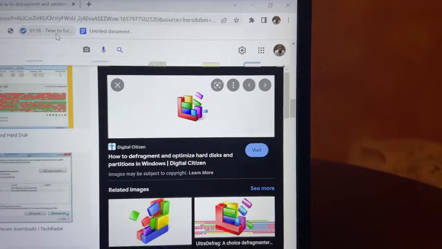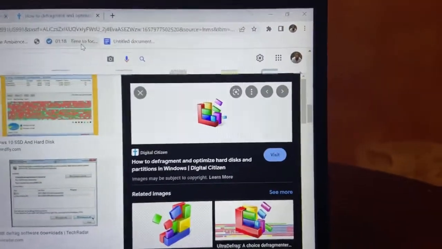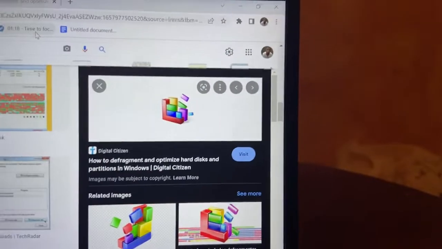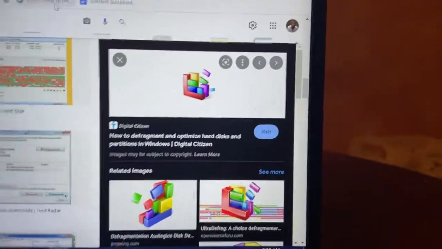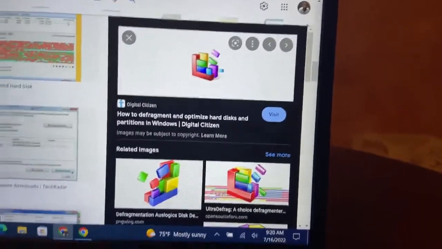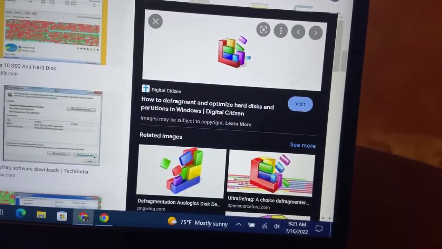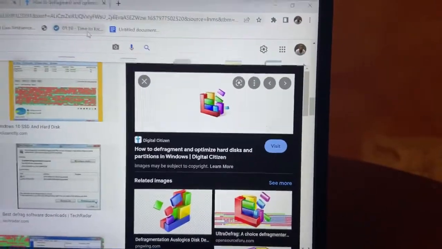So when you ask your computer to defragment itself, basically what it's doing is clearing out all unnecessary files, and it also consolidates or organizes these files so that it's easier for the computer to access, which means it's faster for you to do anything related to it. So it speeds up your computer and it creates more space.